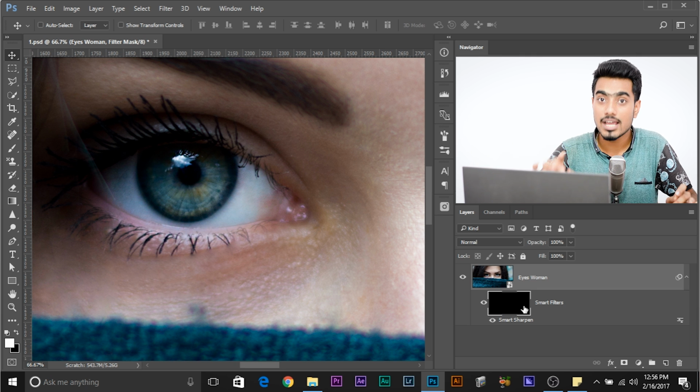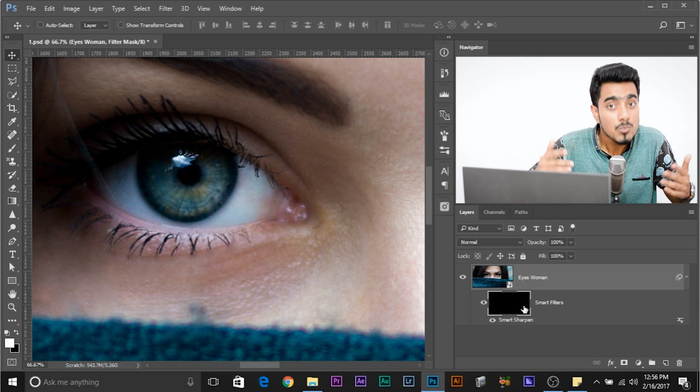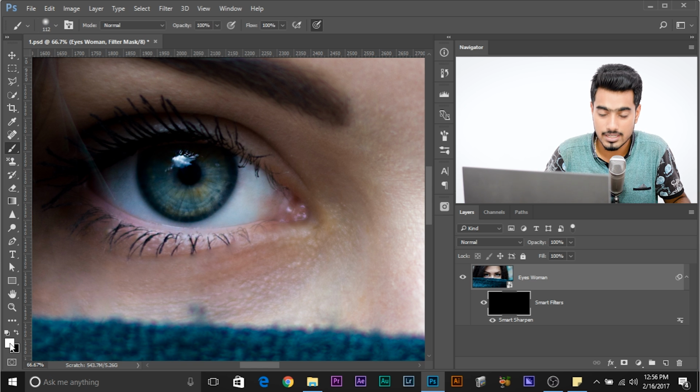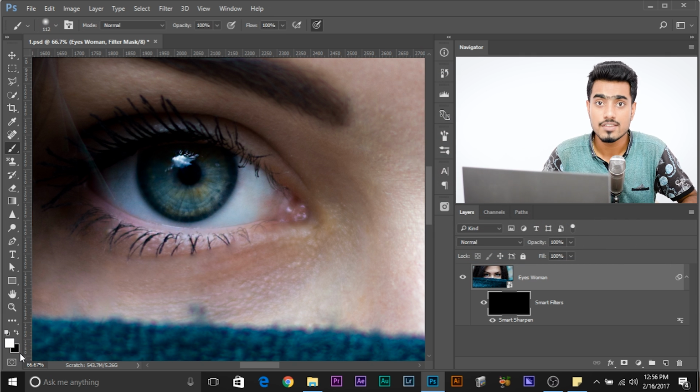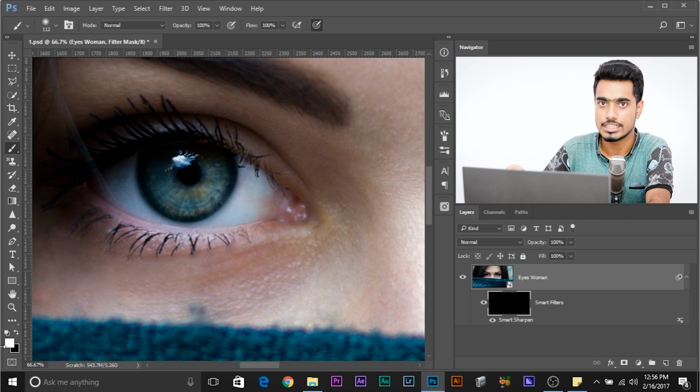Now, I want to apply the effect. I want to make the effect appear only in those areas where I want it to appear. So, to do that, all you need to do, take a brush. Make sure white color is selected. If it's any other color, just click on this small icon. This resets everything. If it's like red or something, I'll give you a little tip. Just click on it, it will reset everything. If it's black and white the opposite way, press X. It will switch things.